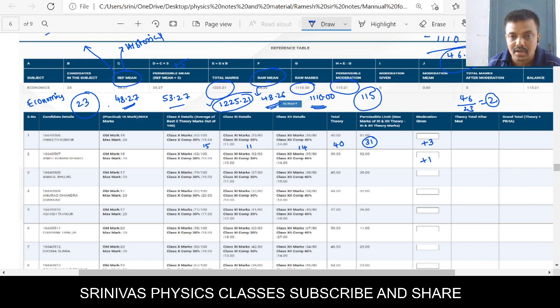In total, you may increase for one member 0, for another member 1, or you may increase for all the members equally, 2, 2, 2, 2. Then the total marks should be increased by only 46. Then after moderation, you can submit it. When you submit it for a particular subject, the reference mean is 48.27. Here after moderation, the total moderation mean, after moderation it will show the mean, it should be raised by only 2.